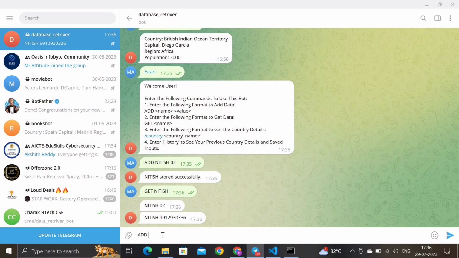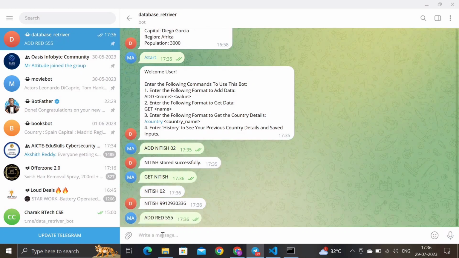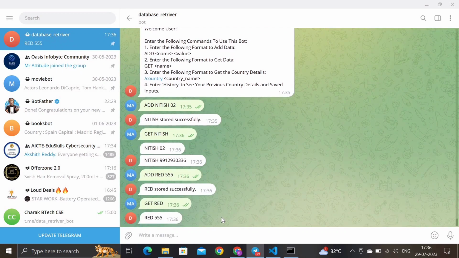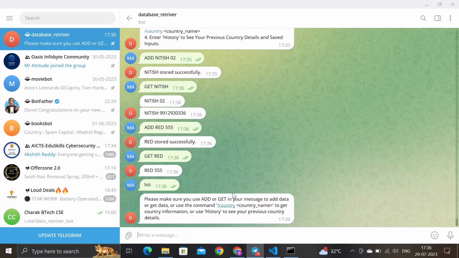And we can add any of these, add red 555, and we can get the details and retrieve them. If you give hi, what will happen? See here, a statement was printed: please make sure you use add or get in your message to add the data or get the data, or use the command country.